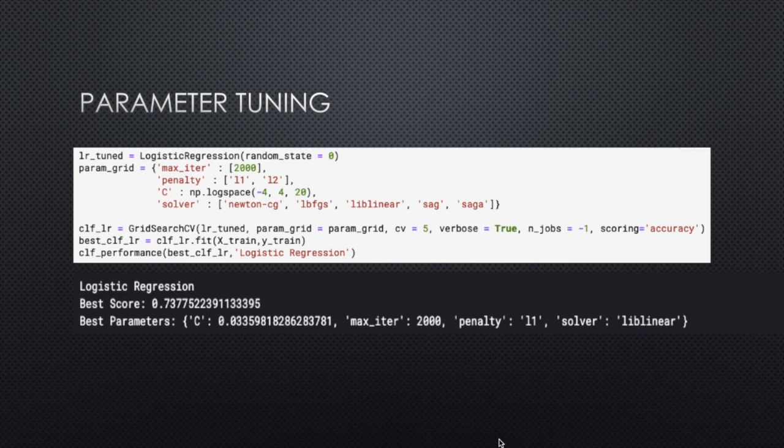Next, we use grid search CV and cross-validation to tune the parameters of the model. We're able to increase accuracy to around 74% with the following parameters.